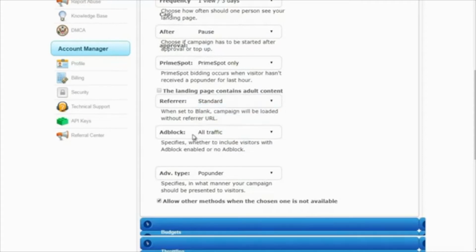Next, we have refer. Usually leave that as standard ad block. Now, what that means is that some people have pop-up blockers, right? And then some people don't. If you do all traffic, then you're going to pay for people who have pop-up blockers and people who don't. So what we want is non-ad block only. Now we're going to do pop unders. I'm going to check this box because I don't want to allow other methods.